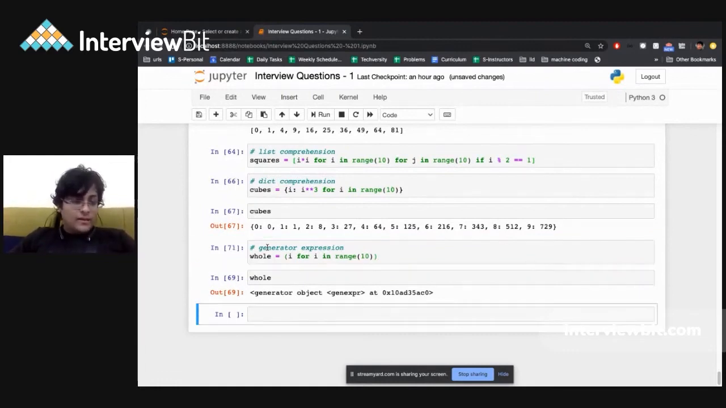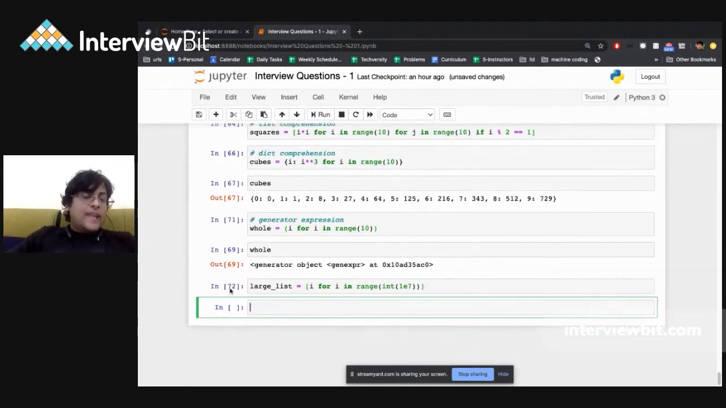So let me quickly show you an example of that. Let us suppose that I have a large list, right? Let us say I have all the numbers for i in range 1e7, right? So I'm going to create a list of all the numbers from 0 till 10 to the power 7 minus 1. Let us see how much time this takes. I'm going to execute this now. So I just executed this, and this took a fraction of a second.